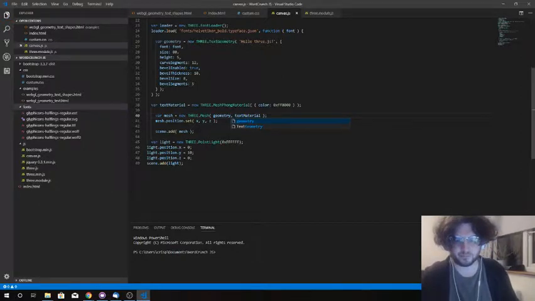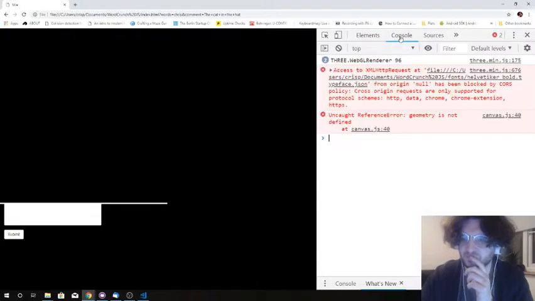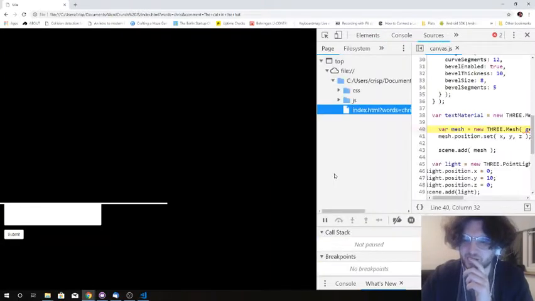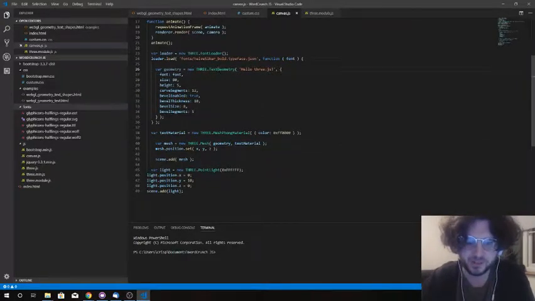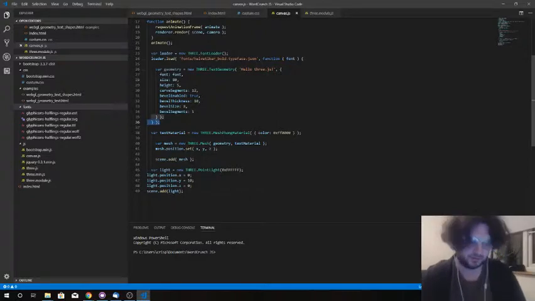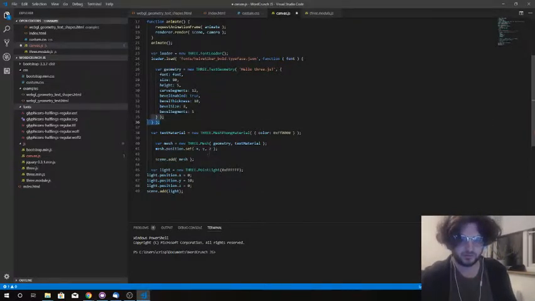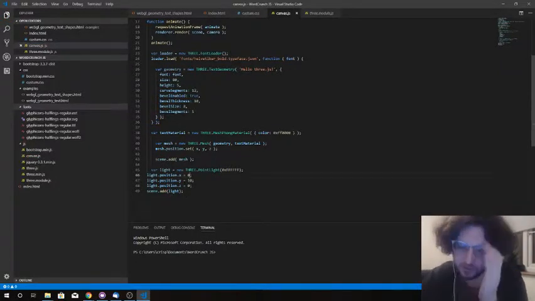Nope. Let's try that. See if that works now. Okay. Why is it still saying geometry is not defined when it clearly is? What's this then? No, that's wrong. Oh, what was I on about?